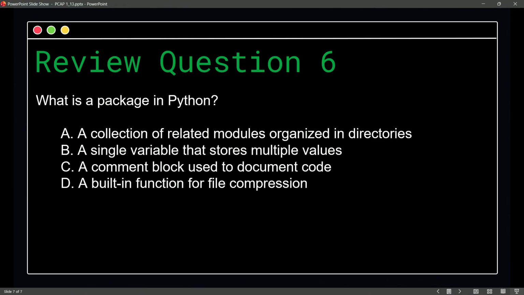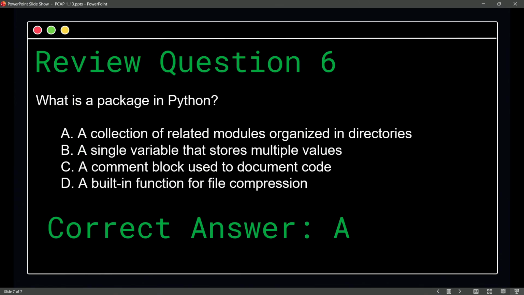What is a package in Python? It's a collection of related modules organized in directories. It's a single variable that stores multiple values. It's a comment block used to document code. Or finally, a built-in function for file compression. Yeah, correct answer, A. It is a collection of related modules organized in directories.